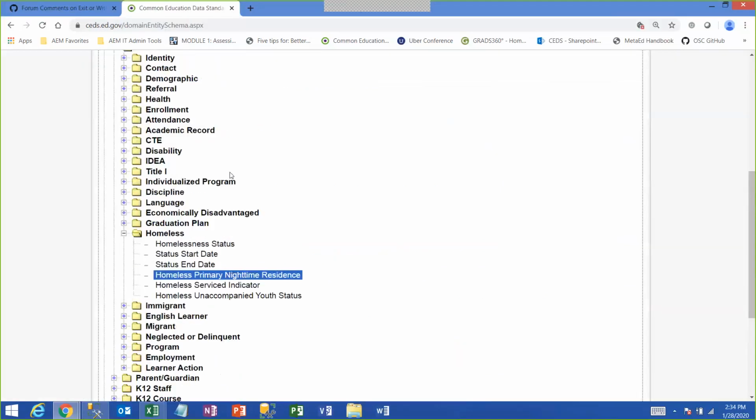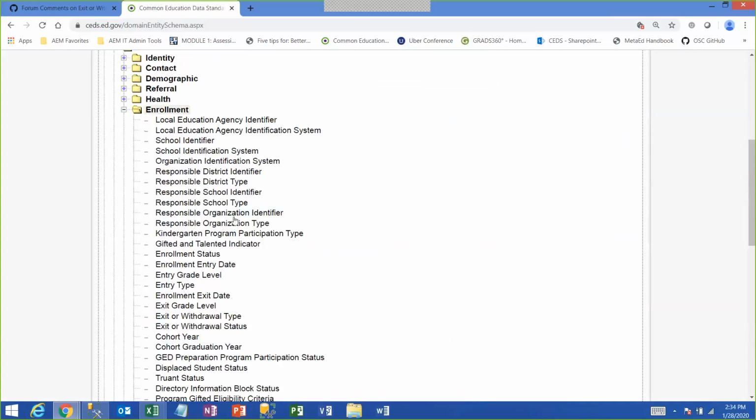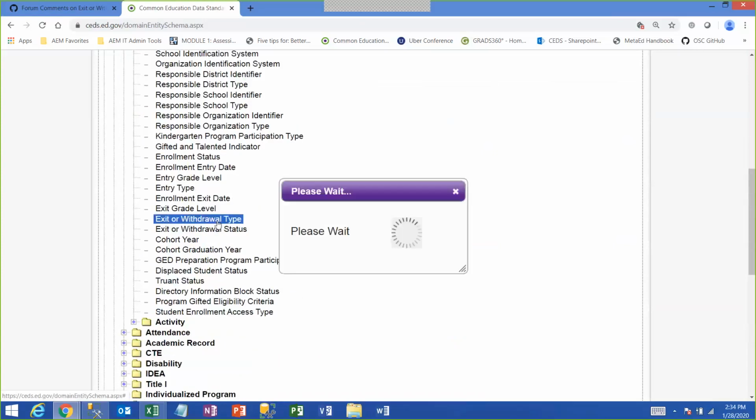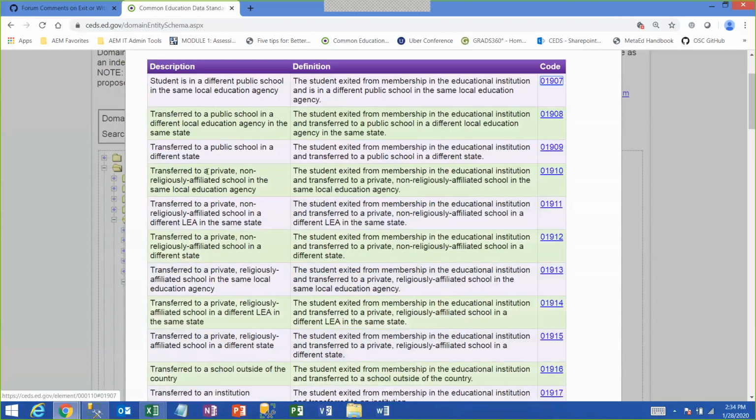So if we come in here, take a look at enrollment and the exit or withdrawal type, and we look at like this one, transferred to a private, non-religiously affiliated school in the same local education agency. Well, the problem they saw with this definition, which I think improves the context and actually improves the definition. So the student exited from membership in the education institution and transferred to a private, non-religiously affiliated school in the same LEA. I don't think that the intention of this definition was to indicate that the student transferred to a private school that was in the LEA.